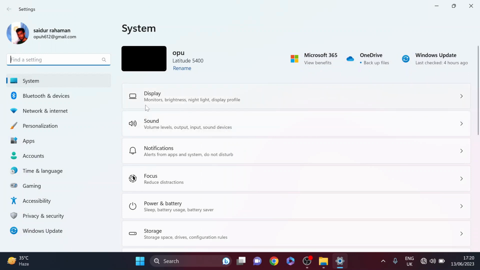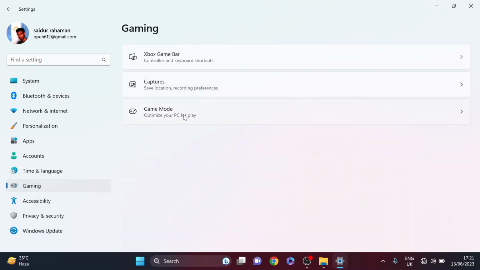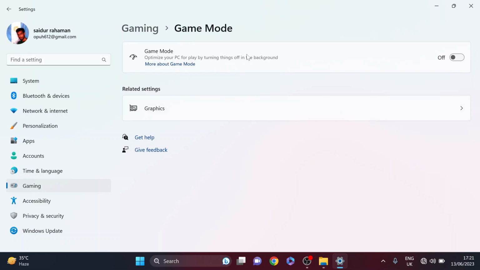After opening the settings app, on the left you'll see an option called gaming. Click on gaming, and here you'll find the option called game mode. Click on game mode. As you can see, the game mode is turned off.